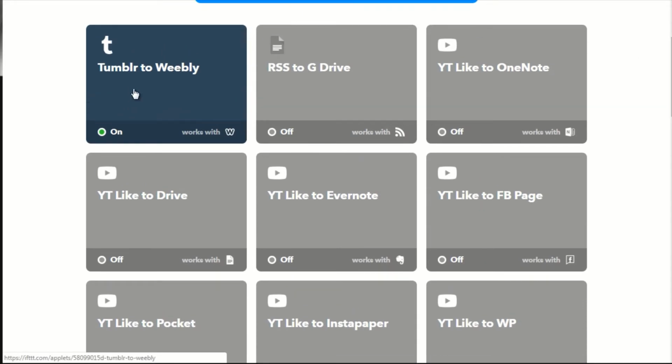So as you can see, the Tumblr to Weebly is activated. So when it is activated, it'll have the on button and the green light.